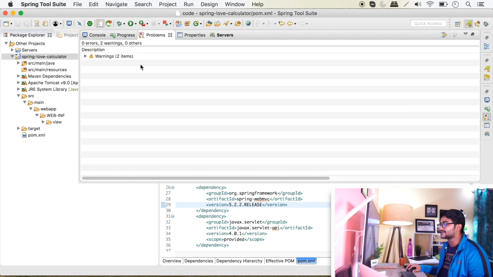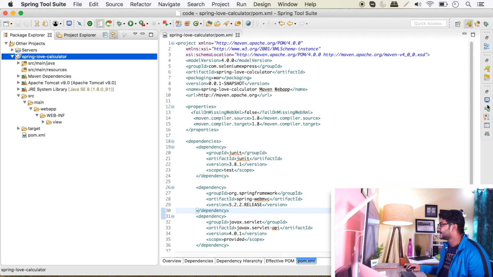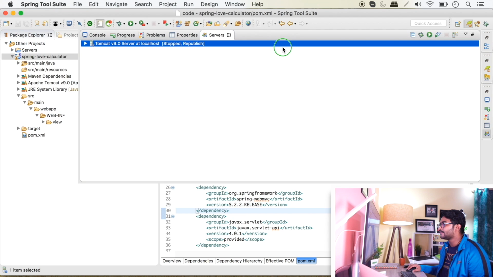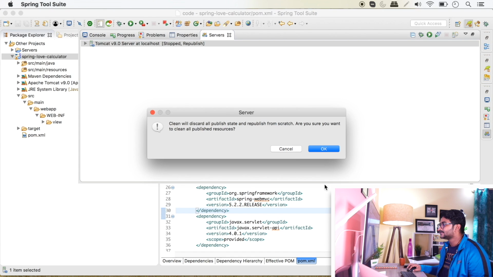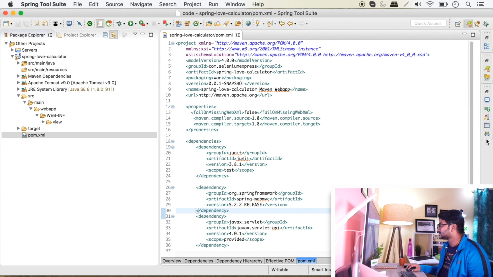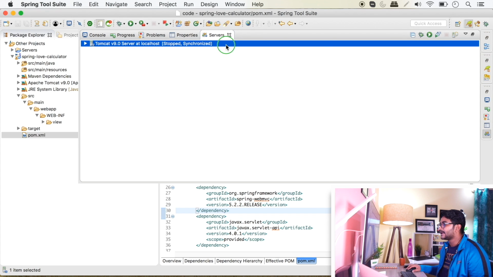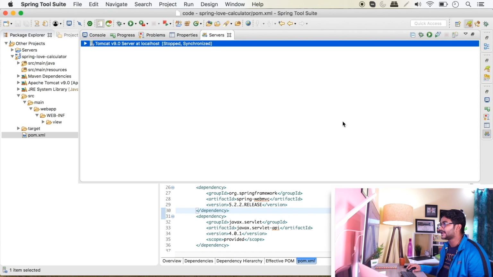If I go to the problem section also, there is nothing, there are two warnings, but I can ignore them. So now I can go to my server and do a clean, so it is going to clean my server. Where is my server? Okay, there you go. After that, I'm going to clean my Tomcat work directory just to make sure everything that I'm doing is in place.